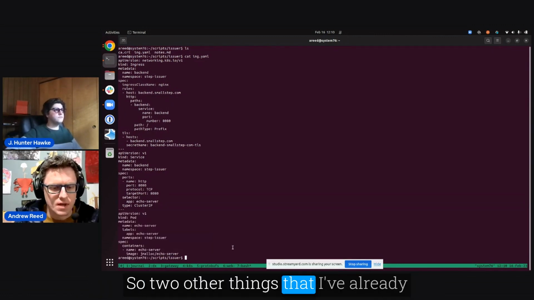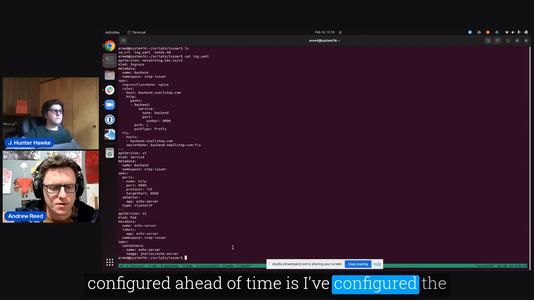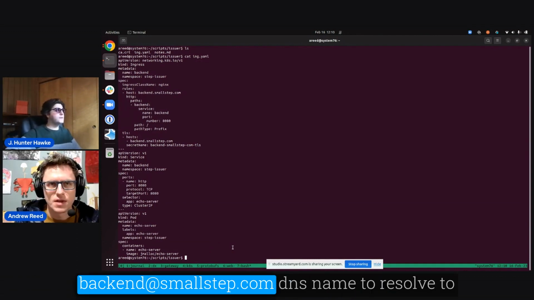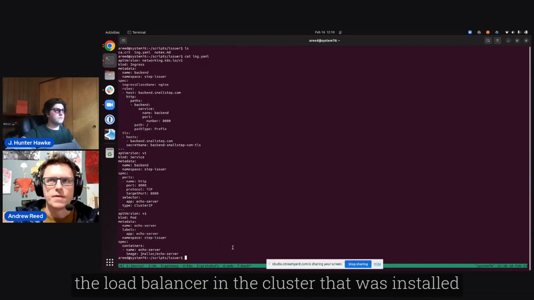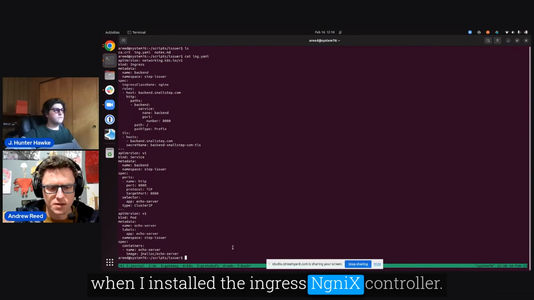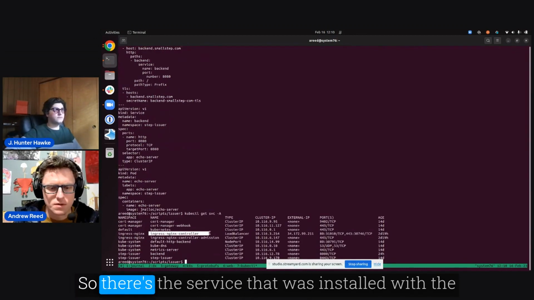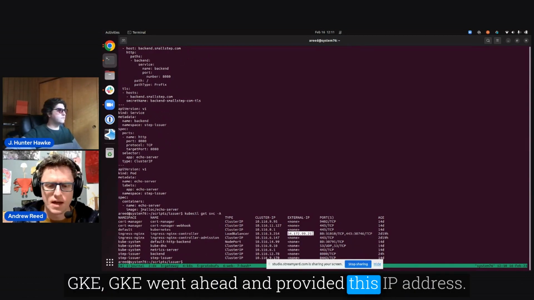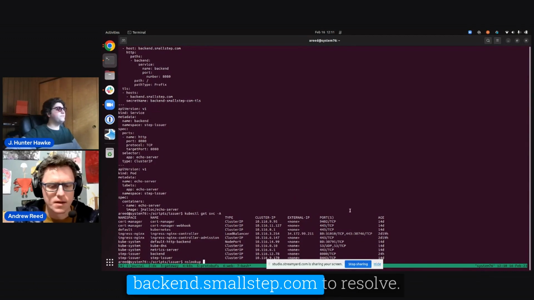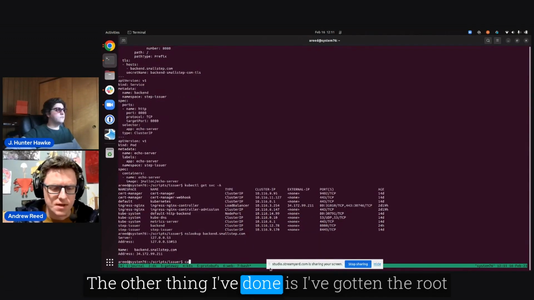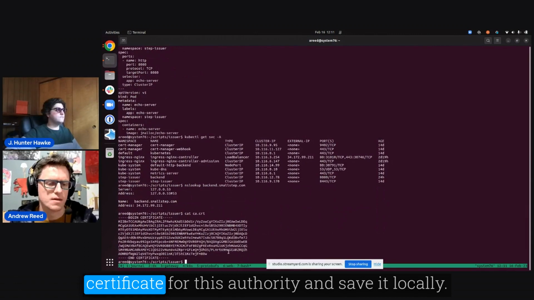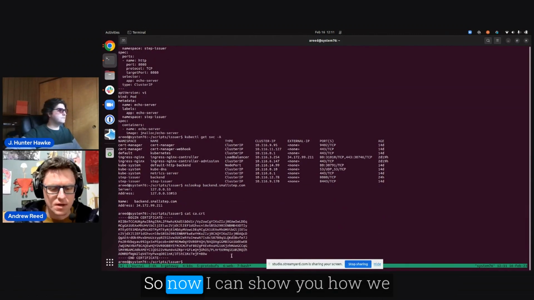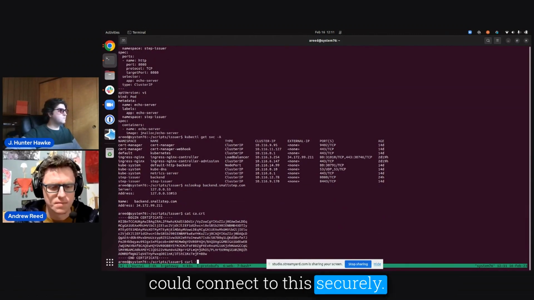Two other things that I've already configured ahead of time: I've configured the smallstep.com DNS name to resolve to the IP address of the service in the cluster that was installed when I installed the Ingress Nginx controller. And because we're on GKE, I hadn't provided this IP address, so I've already set up smallstep.com to resolve. The other is I've gotten the root certificate and saved it locally. So now I can show you how we could connect to this securely.